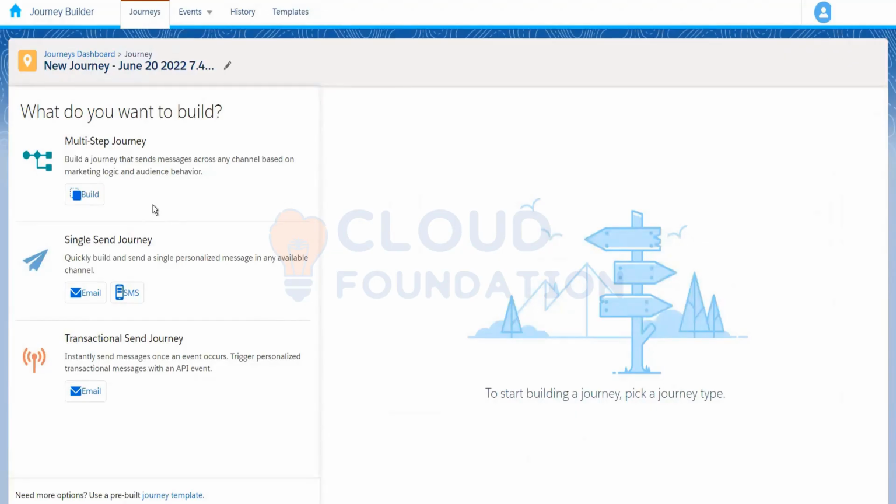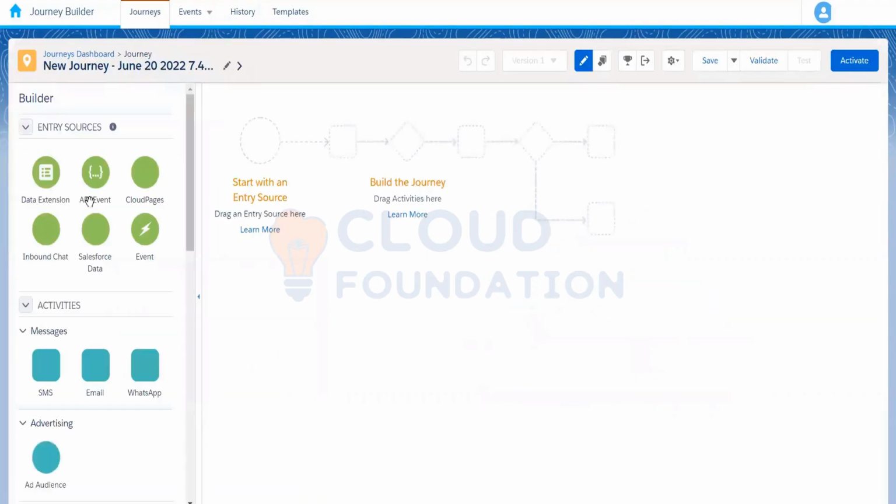Whenever you want to create a journey, we have 3 options. One is multi-step, one is single send, and one is transactional. Now multi-step, as the name says, is going to contain multiple steps, and here we have multiple entry sources. Before understanding this, let's understand the journey in a nutshell. Any journey has 3 different steps. One is the entry, and then the journey, or basically the process, or we can say the middle path, and then we have the exit, right?